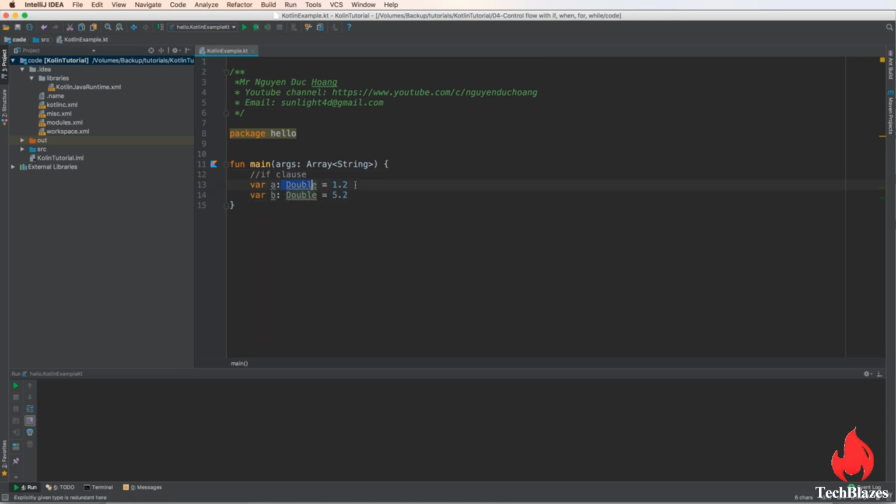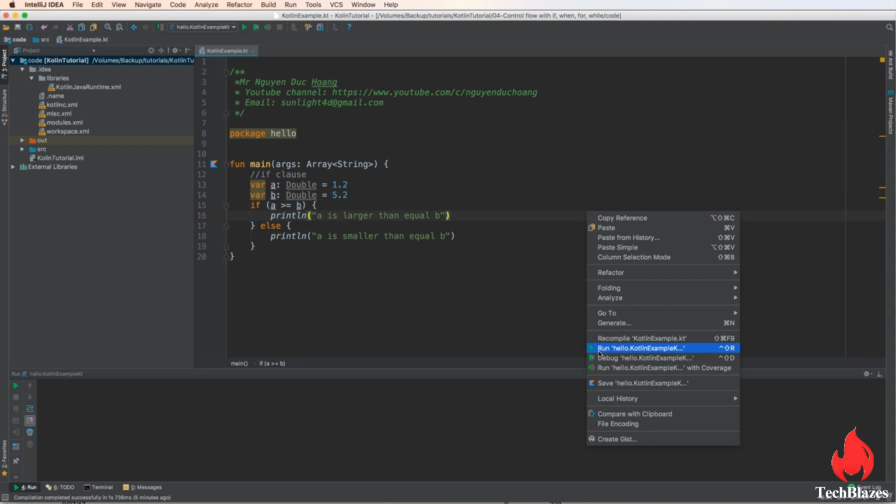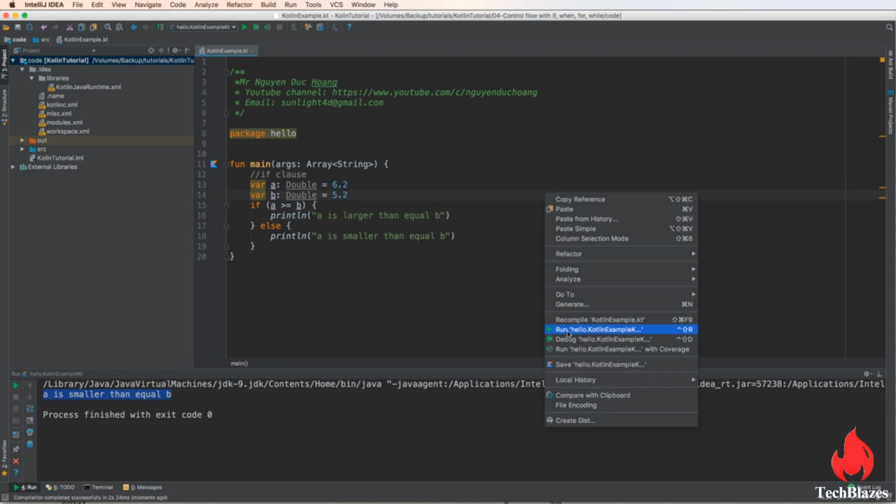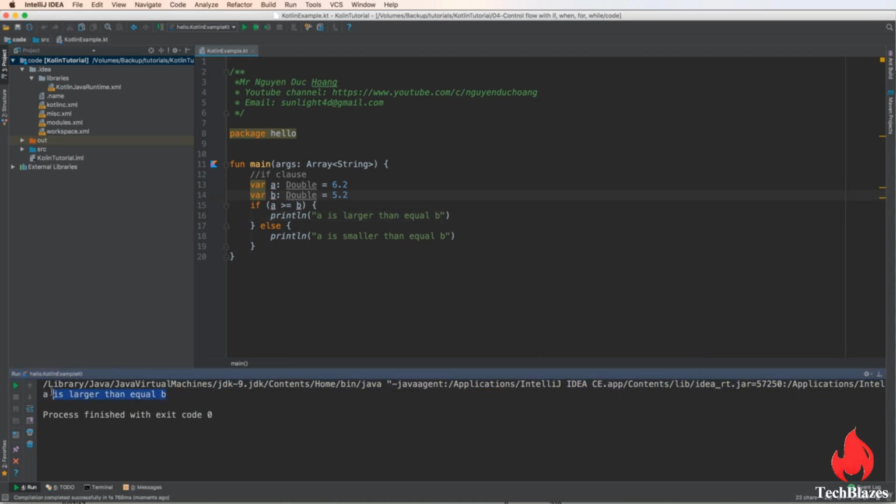defining an if clause. If is very simple and familiar for everyone. We have A and B, and you can check if A is larger than or equal to B. I can check if A is less than or equal to B. If the value is false, I can use else. Else means that the condition is false. What can I do? And I print out that it is smaller than or equal to B. Okay, then I run the project and I see the detailed result as here.